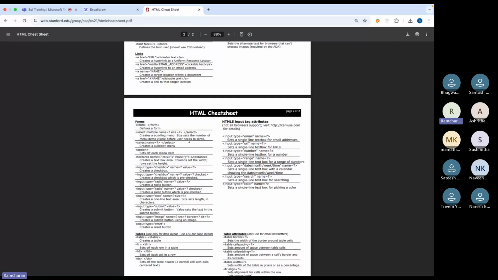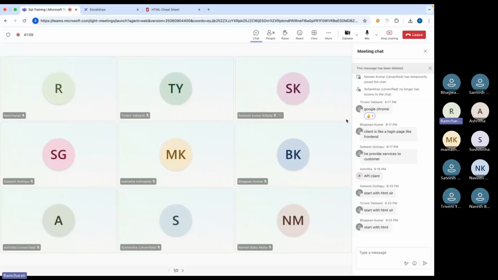Clear, guys? Are you following? Yes, sir. Okay, so HTML, you understood, right?